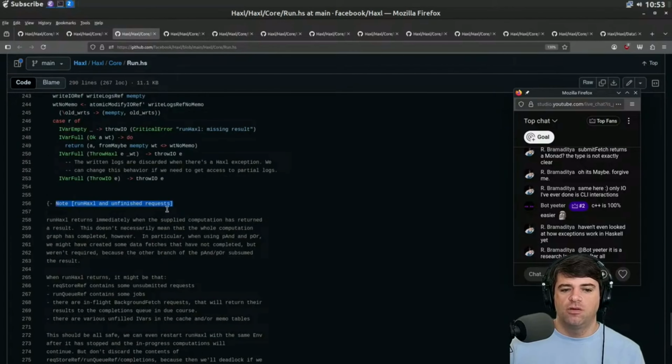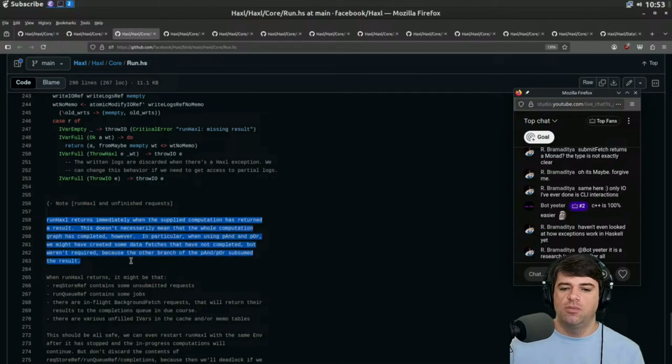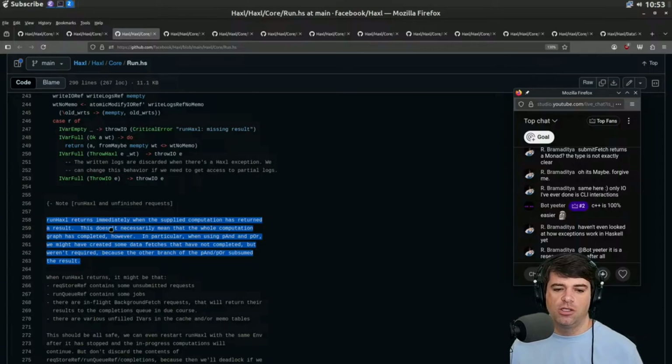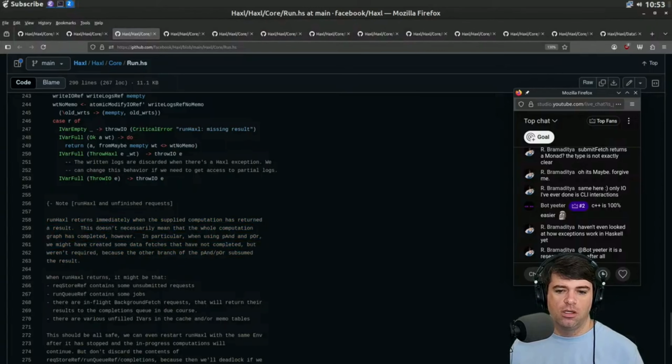Run Haxl and unfinished request. Run Haxl returns immediately when the supplied computation has returned a result. This doesn't necessarily mean that the whole computation graph has completed. However, in particular when using p_and and p_or, we might have created some data fetches that have not completed but weren't required because the other branch was subsumed.